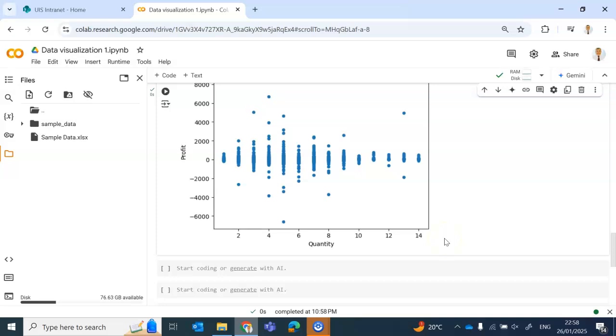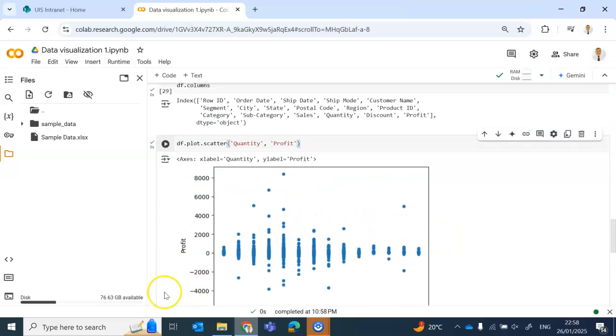Capitalization. There you go. Hopefully, this video was helpful. It was a bit long, but it covered all the visualizations that is needed using Python.